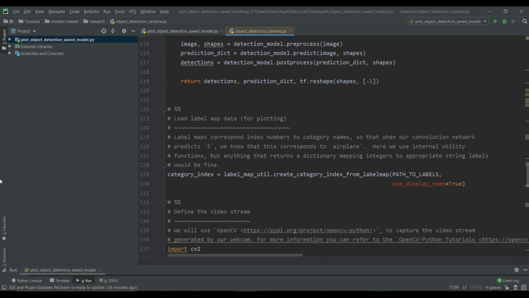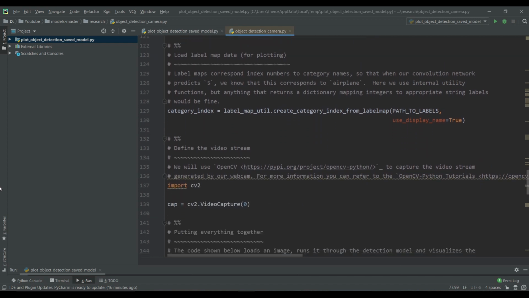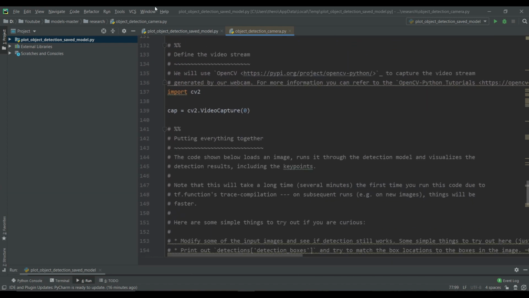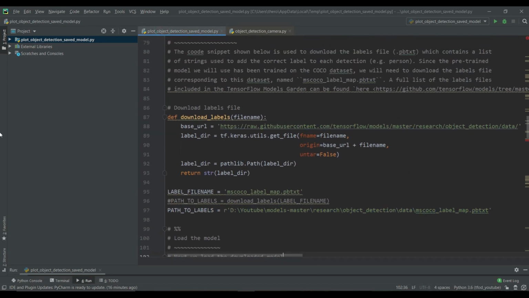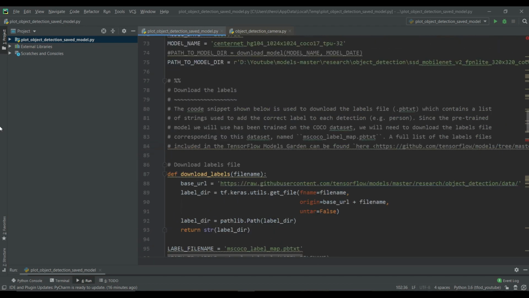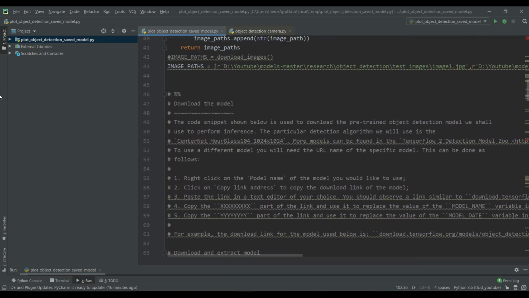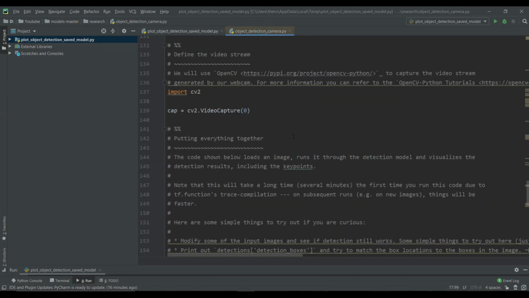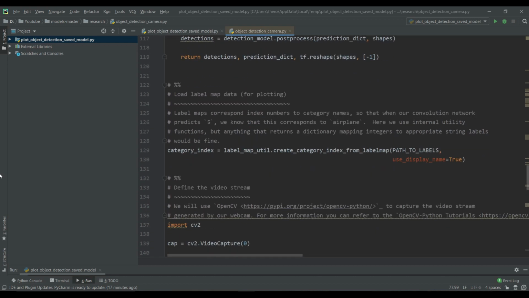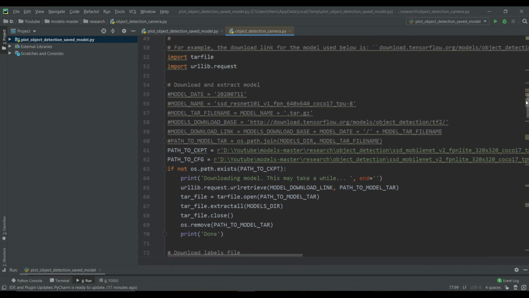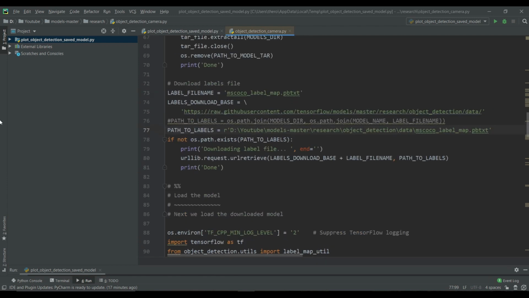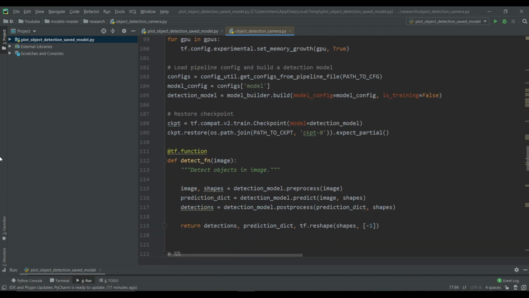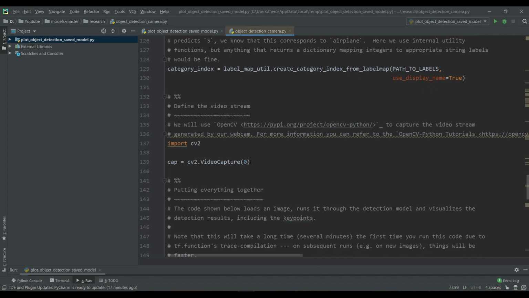Anything else you need to give? Labels you have given, checkpoint and pipeline configuration path. There also you just need to give the saved model, path to labels, and the images path. But this is the video, right? So for the video, you just need to give this checkpoint file, pipeline configuration path, and the labels path. That's all. And which video do you want to run?